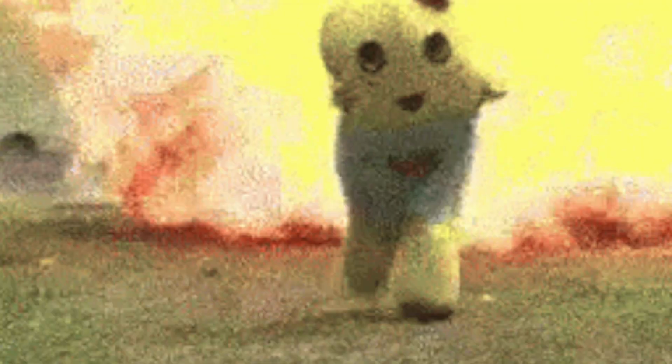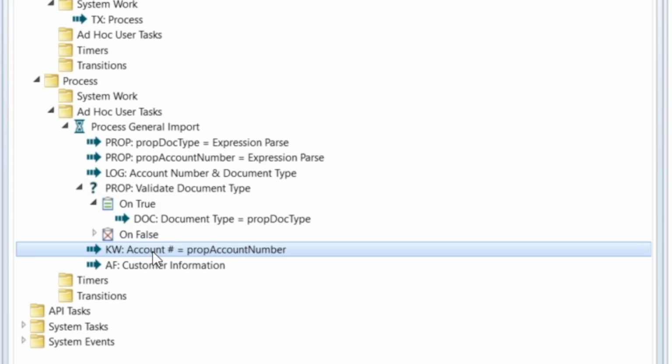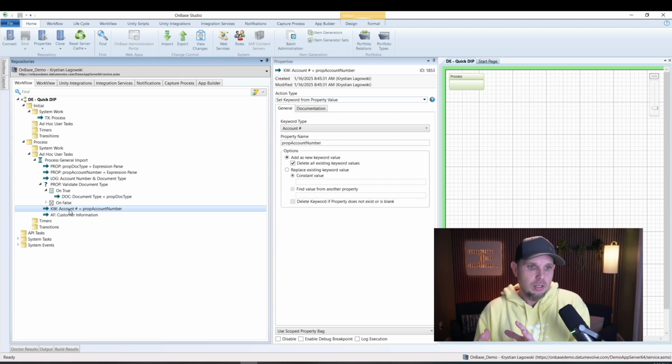So I've seen situations where because the document type doesn't exist in the system, it has completely stalled out, stopped, blown up the timer, and we don't want that. We have 500 documents that we want to flow through easily. Now we want to set the keyword of account number to that prop.